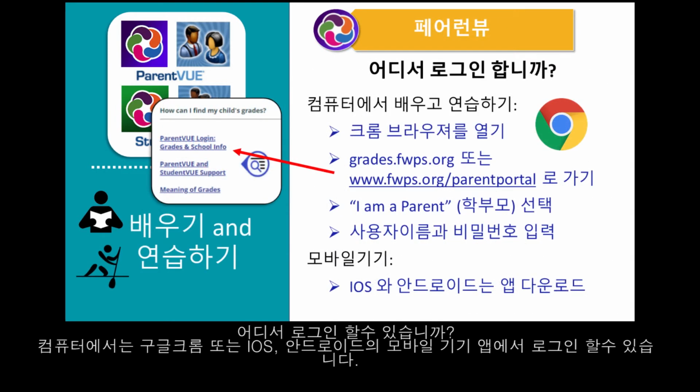Where can you log in? You can log in from the computer using Google Chrome or from the mobile device app for iOS or Android. Now it is your turn to practice. Practice using the information on the slide.